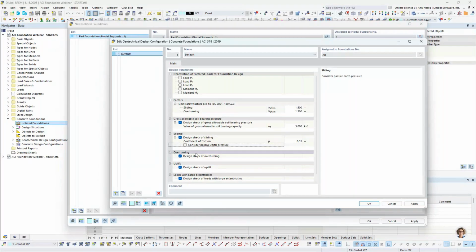Then we further have overturning, uplift, and we also do a design check of the loads with large eccentricities. Again, these are all activated by default, but if you did want to turn these off, that's certainly possible.